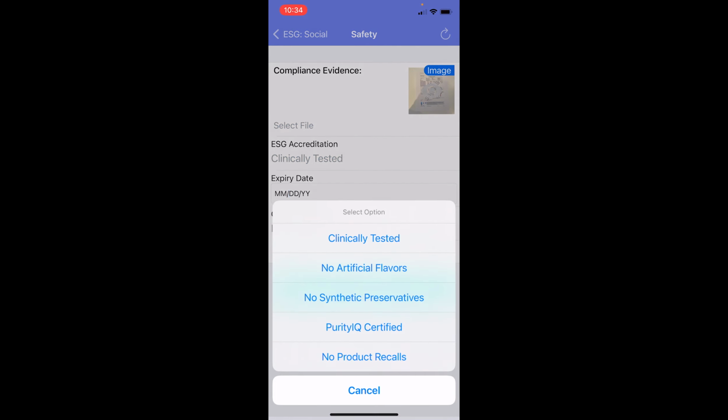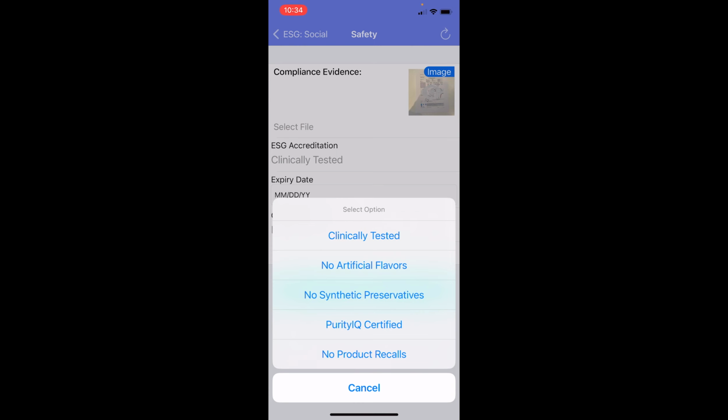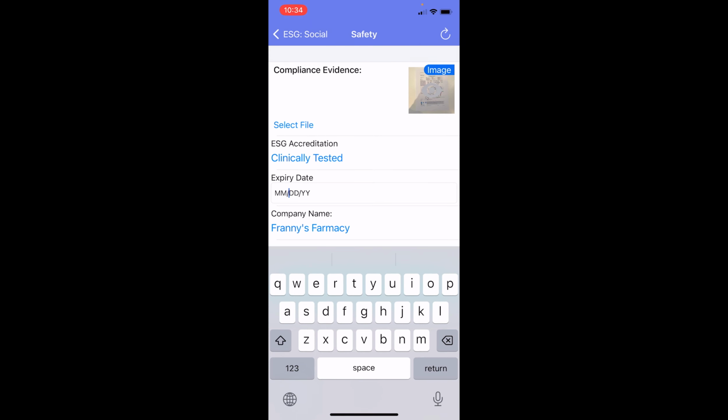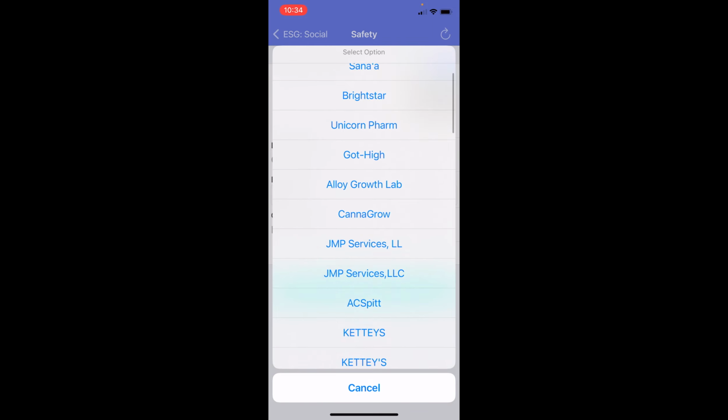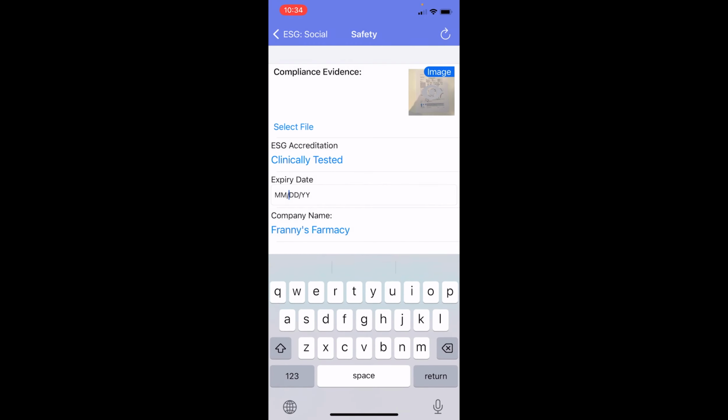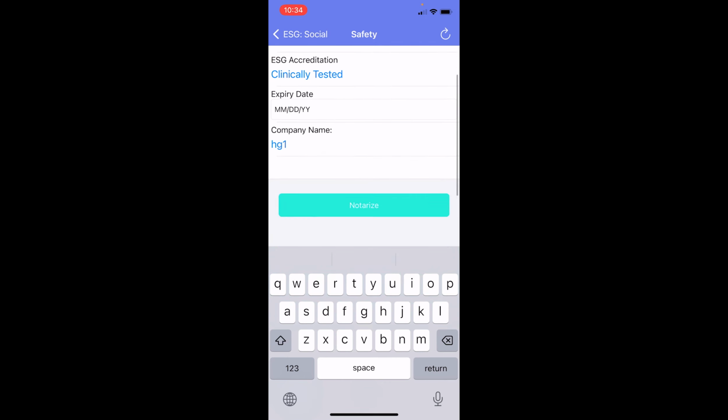For the accreditation, this is a lab report, so I'm going to select clinically tested. You can see all the other options there. If there's an expiry date, you can add it here, but if there's no expiry date, that's fine. You can leave it blank. Everybody's names are in here, but I will just do our sample one.